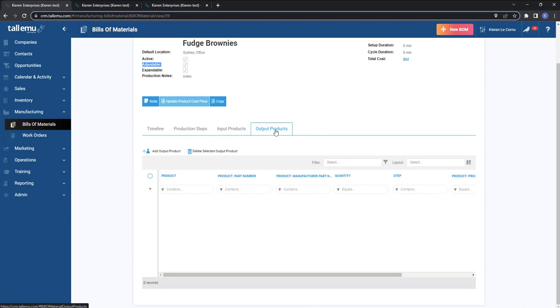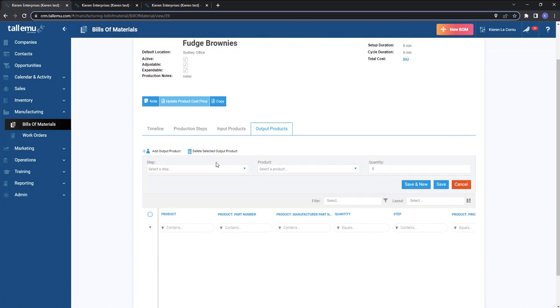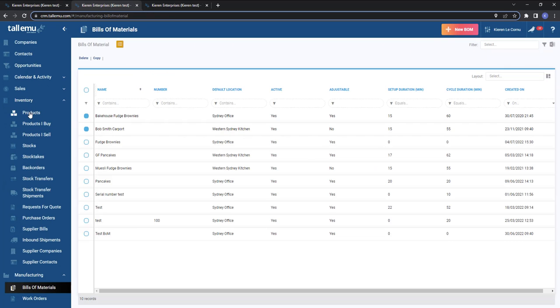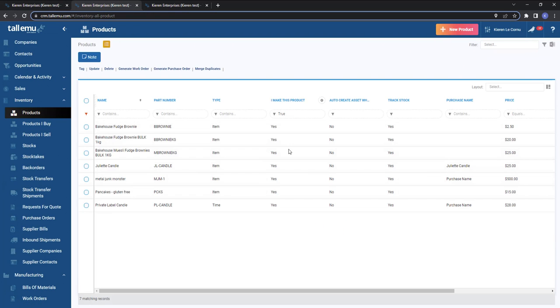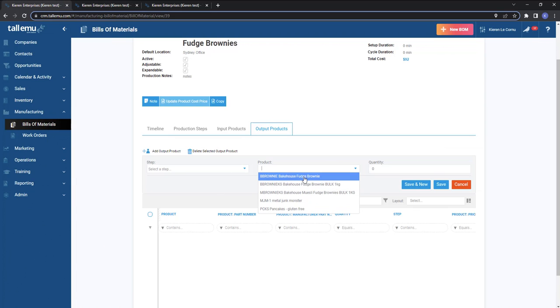Moving over to the Output Products tab, we now need to tell the system what it is that we're making. This is where we have to have tagged our products as being manufactured before we start. So if you don't see the product that you want here, it's probably because you need to come into the inventory area and tick the I make this product box. Otherwise, it's not going to be visible here.